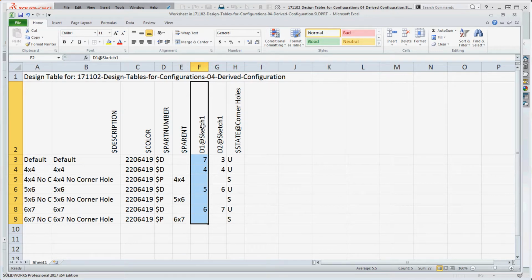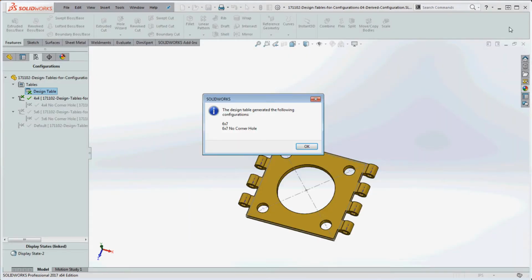So now what we're expecting out here is dimension 1 of sketch 1, and then dimension 2 of sketch 1 is going to come right after that. So it's going to match over here the order that we have these numbers. If we do that, if we go to the X up here in the upper right hand corner, it's going to close out Excel for us.